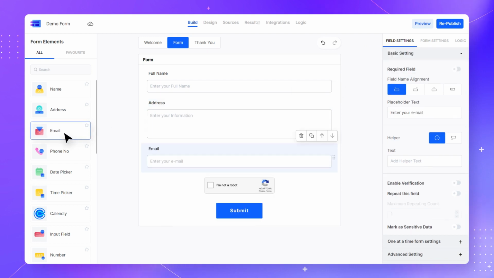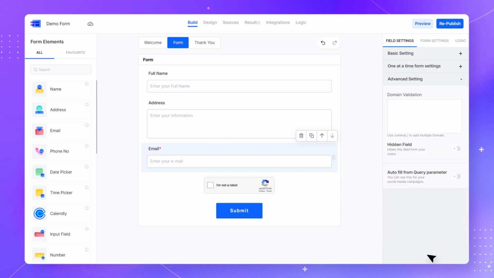Next field is email field. We've already seen this basic configuration. Let's move to the enable verification. It allows you to verify email ID of the user. In an advanced setting, we have domain validation. You might want a user with a specific domain name to be able to fill out this form.